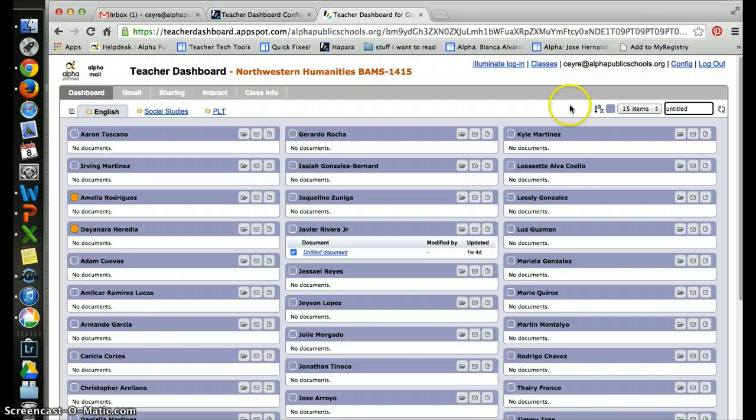I'll talk about each of these little icons for a second. Let's say that you wanted to open, I'm going to take out this filter.